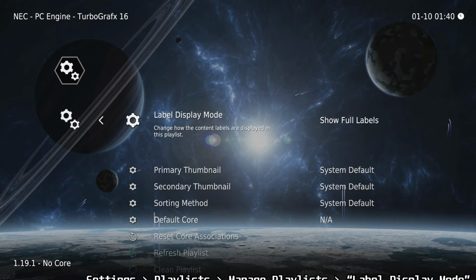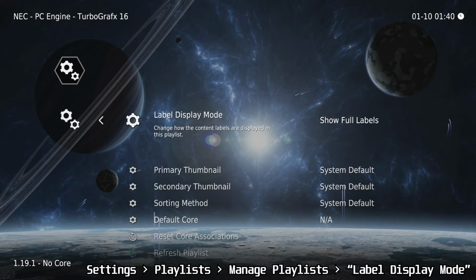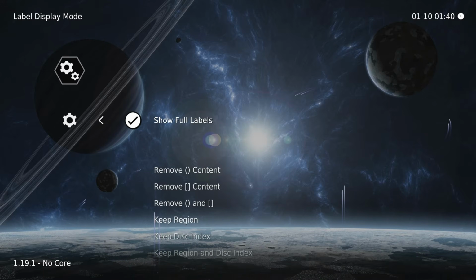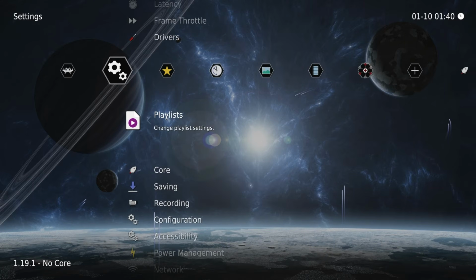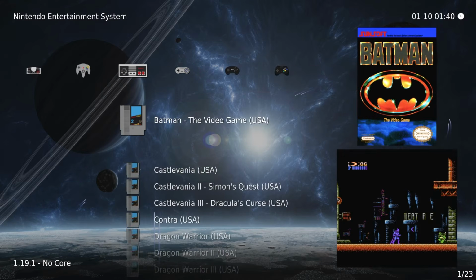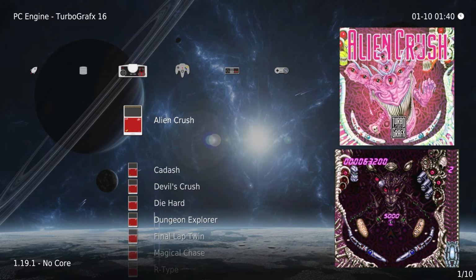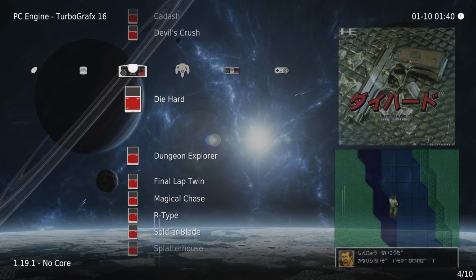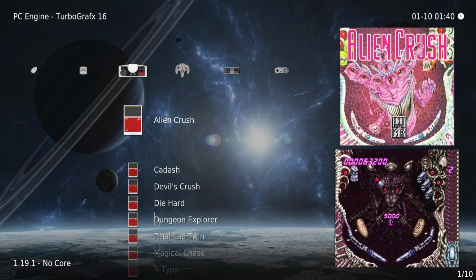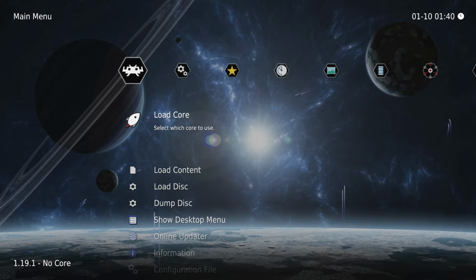This is the labeled display mode. I get a lot of people asking me how to clean up their lists and get the region codes off. Well, you can do that right here. If you go into it, you can say, remove everything you see in parentheses and brackets. And then if I go out to my TurboGrafx 16 list, you'll see now that it just shows the flat game name without the region code in parentheses or the revision type or anything like that. So that's a nice setting you might want to turn on.